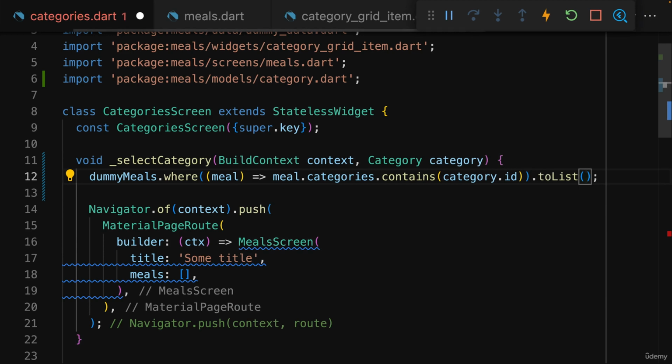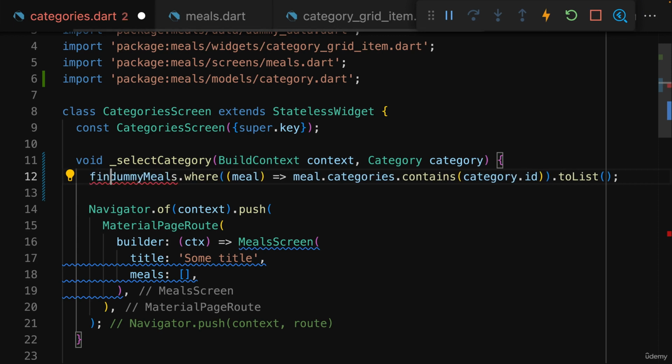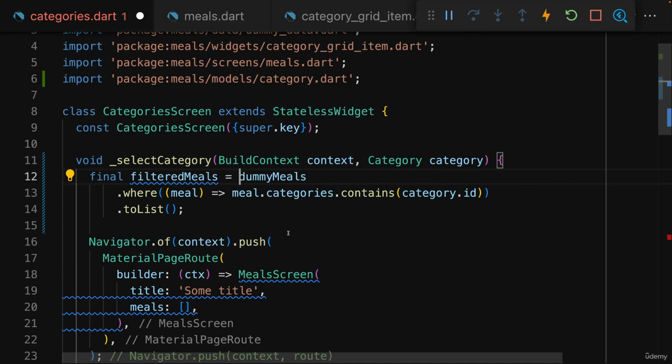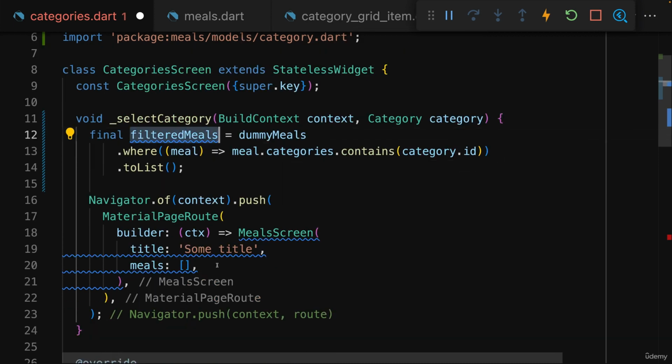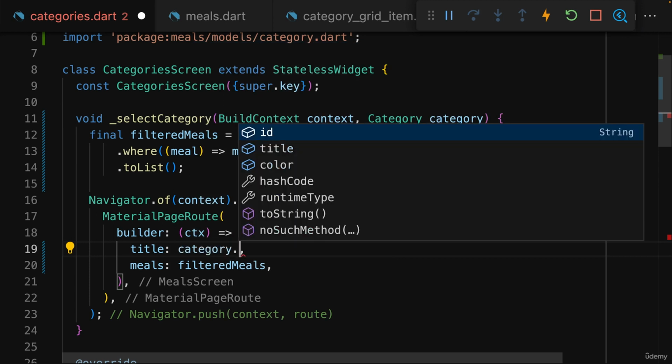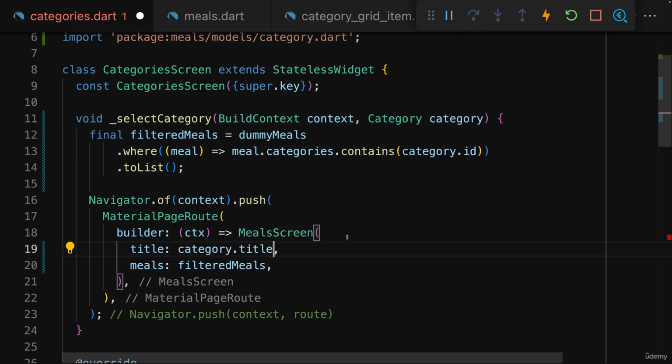So here I'll then call toList to convert this iterable returned by where to a real list and store it in a variable filtered meals, or however you want to call it. And in the end, it's now this filtered meals list that's passed as a value to the meals parameter on the meals screen. And the title, of course, can now also be set dynamically. And it should be set to the category title, so we can use this category parameter down here to access category.title. And with that, we should be able to load the actual category and meals data for the category that was selected.